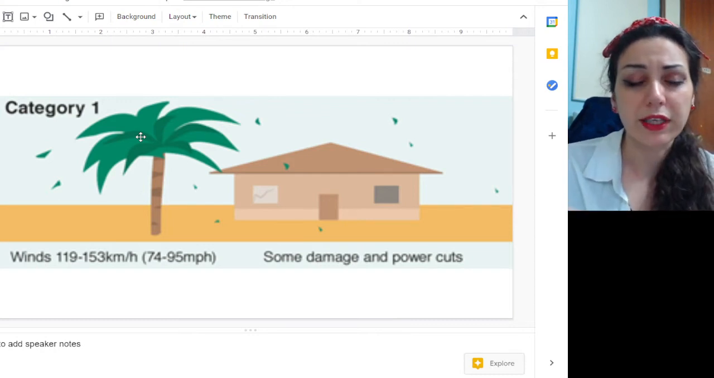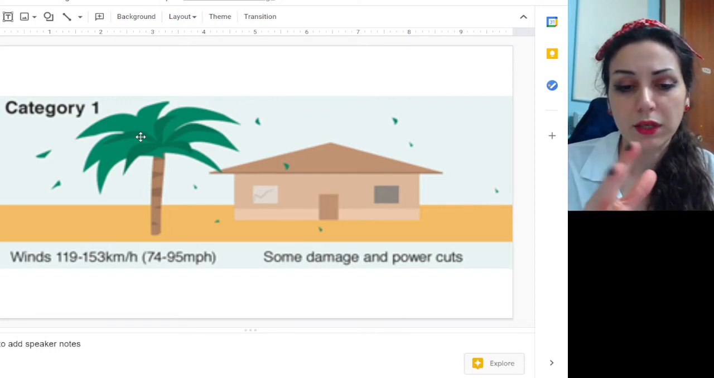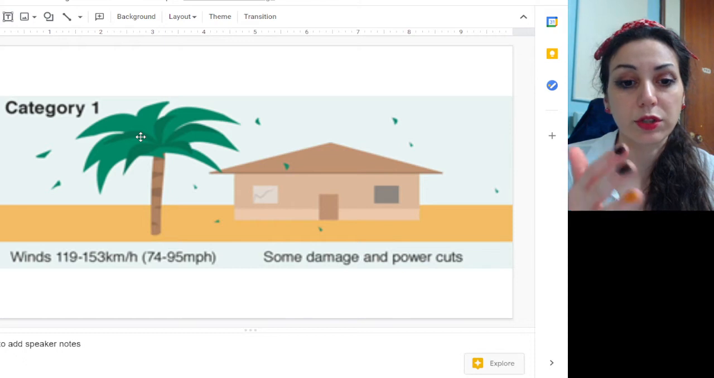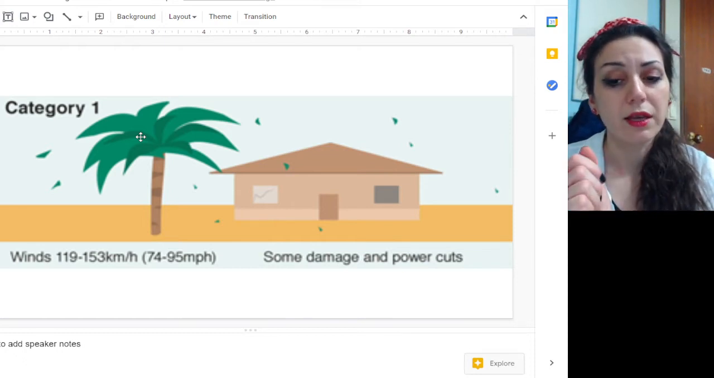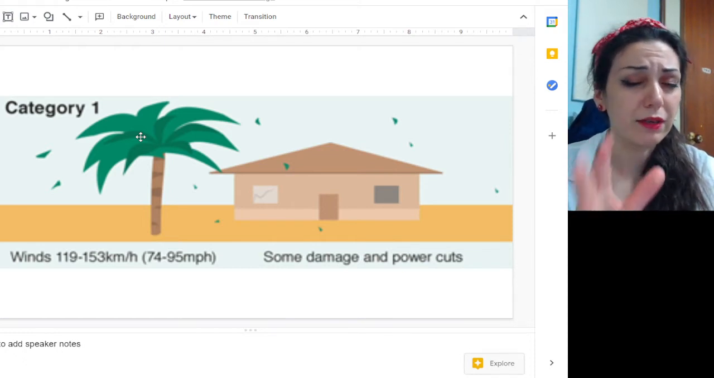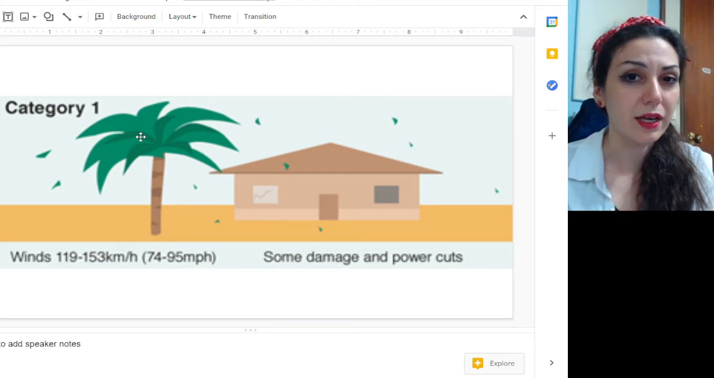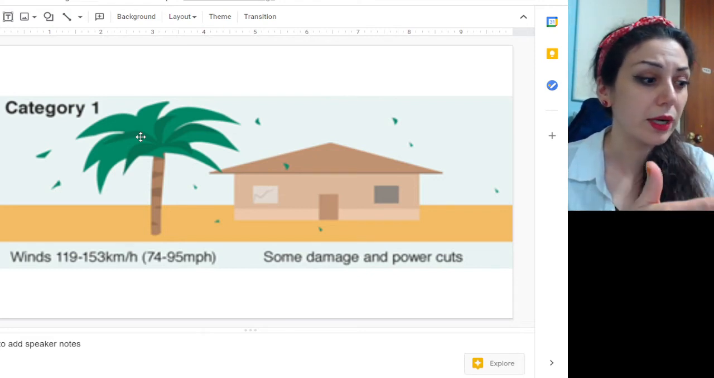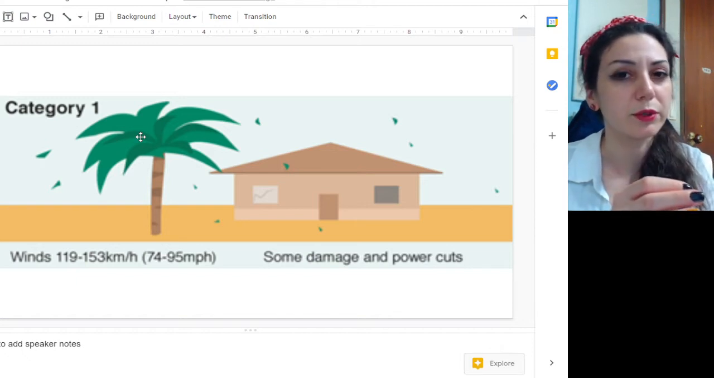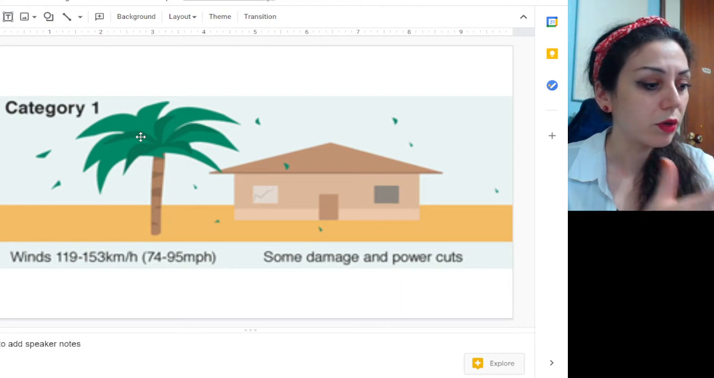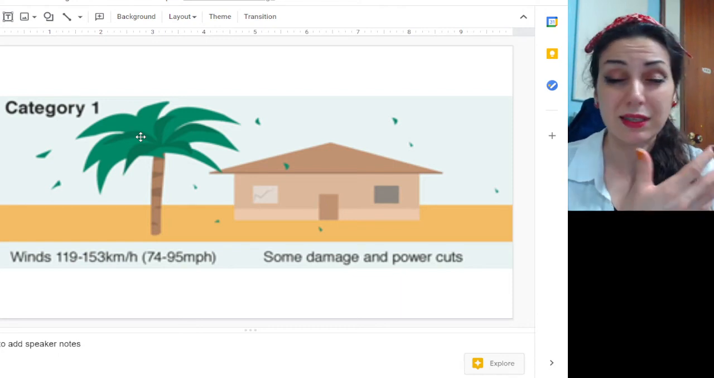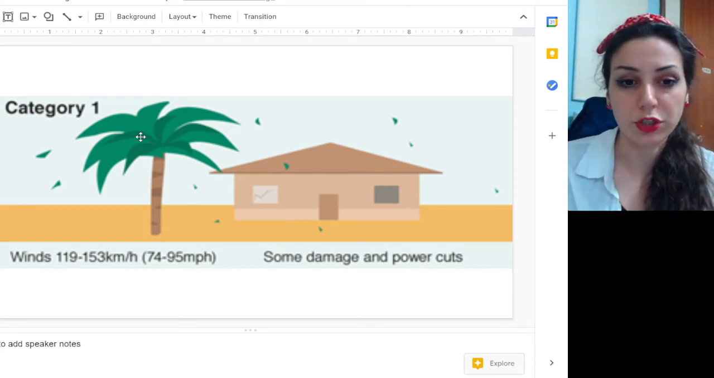Just to briefly go through these, for Cat 1, you're going to get some damage to the home, some damage to trees, but also power cuts. So if you hear that a hurricane is coming and you have to stay in the area, have a backup way to have power, especially if you're the type of person that really needs to use your phone or computer, or if you have any kind of medical equipment that is electrical and needs to be charged.